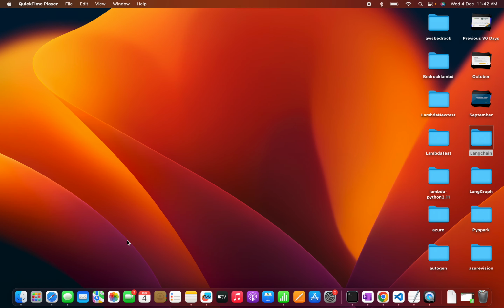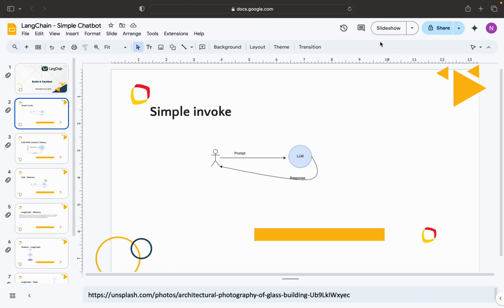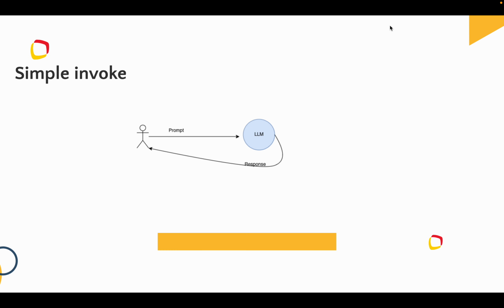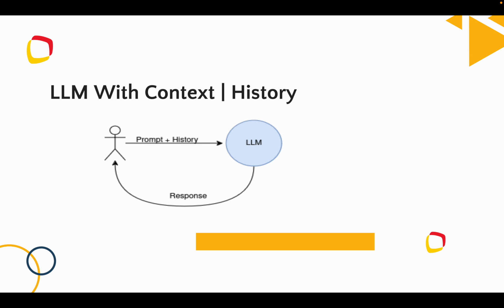So our second approach will be, so let me go to the next slide. Here we can see our next approach. The user will be sending the prompt with history of data. Okay, and what the LLM does is analyze the prompt plus history, and based on that it will send the response back to the user. So we'll see how this can be implemented.